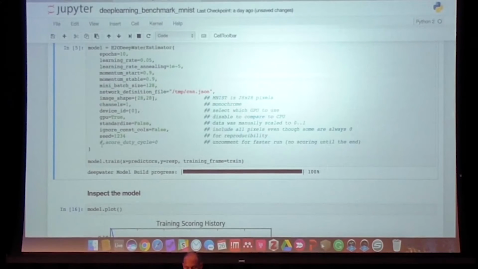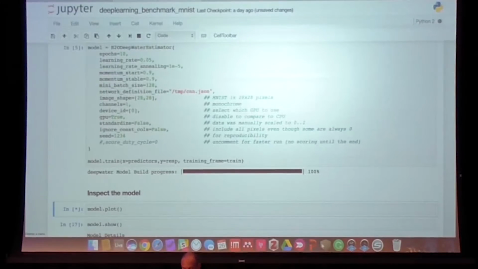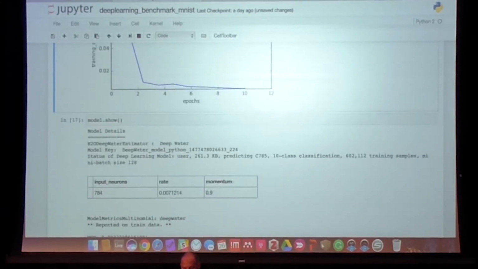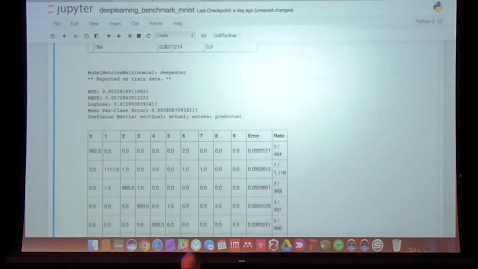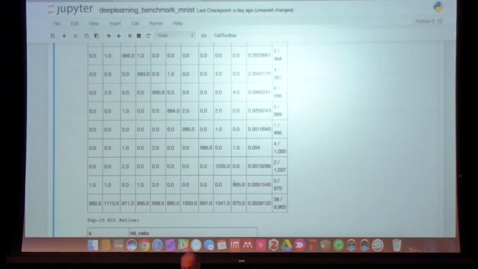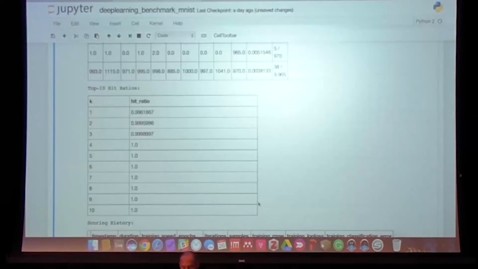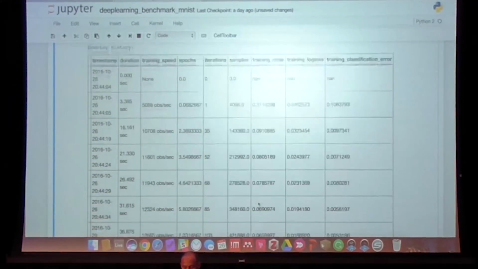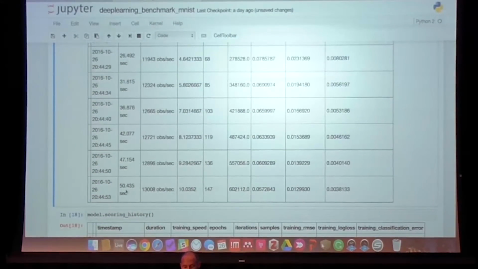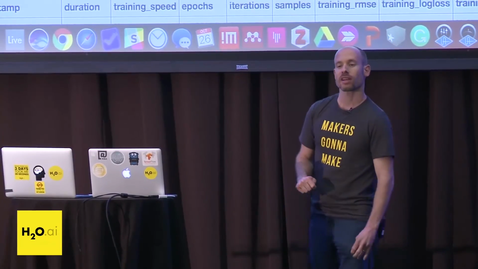OK, done. Now we can plot it, see that it converged. OK, fine. We can look at the model's output. The confusion matrix is pretty good. 3 out of 1,000 are wrong in the training data. So it overfits, but not too badly because the actual validation error is not that bad, as we will see in a second. And it trained it in 50 seconds. Did anybody's GPU do this faster than 50 seconds? 48, anyone? 47? Nobody?